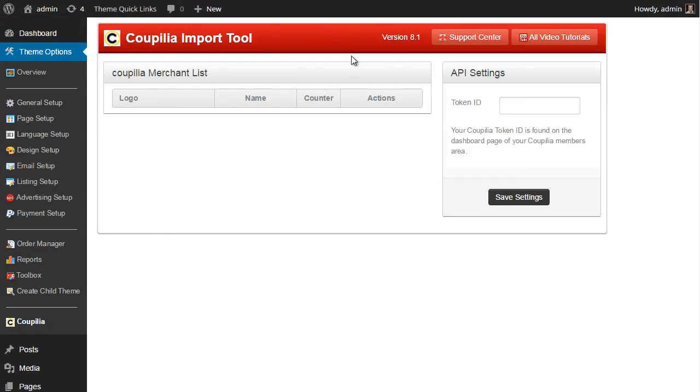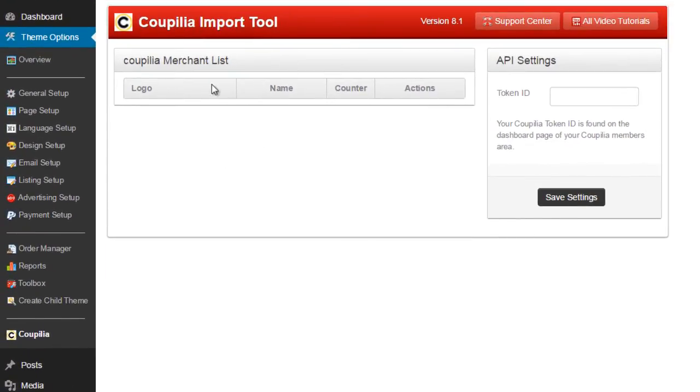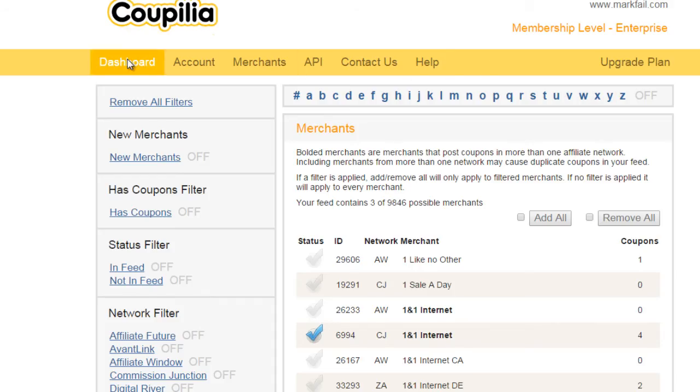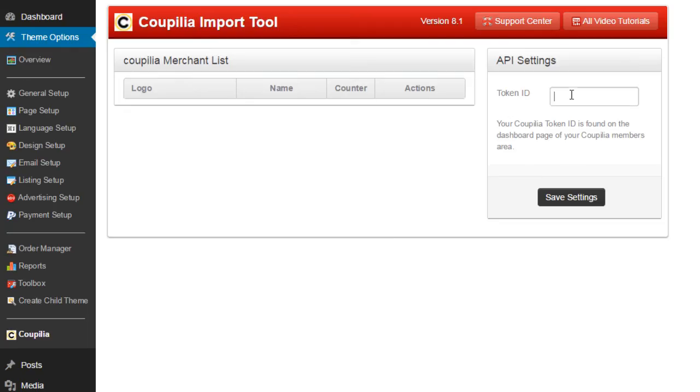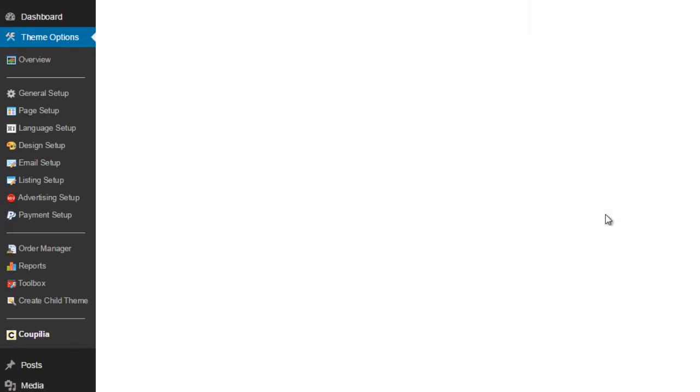Okay, so you can see from this interface that I have no merchants imported, and I haven't entered any API settings. So the first thing I need to do is enter my token ID. And again, if you go back to the website and click on the dashboard, you can see your token ID is displayed here. So I would simply copy this and paste this into my admin area. Okay, and click on Save Settings.